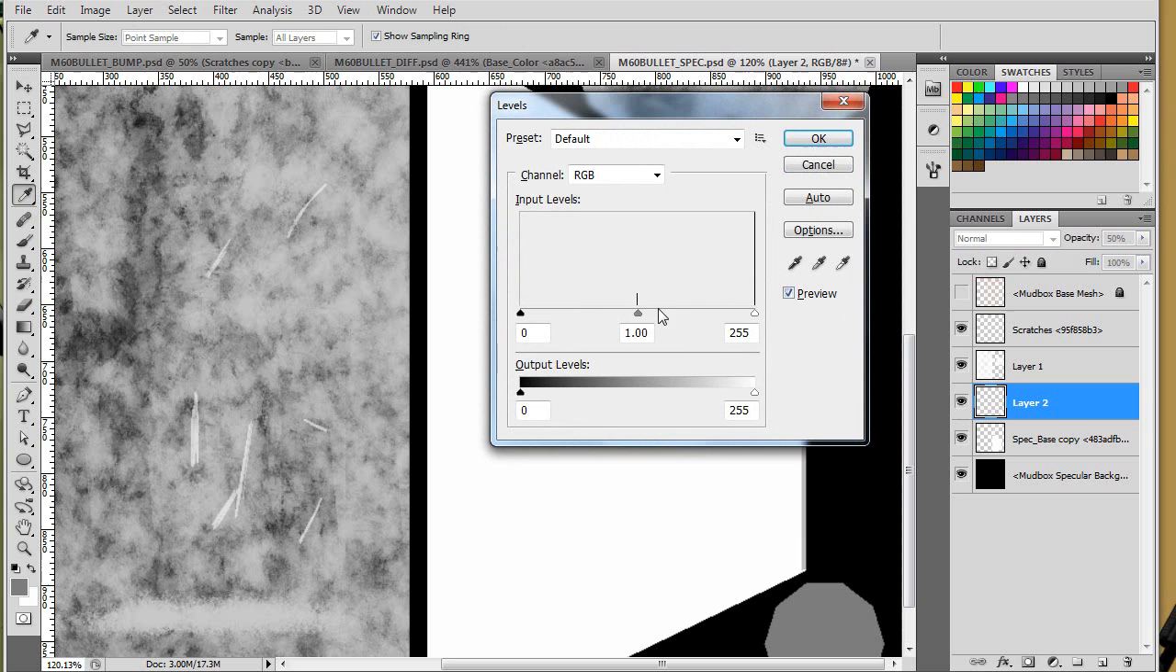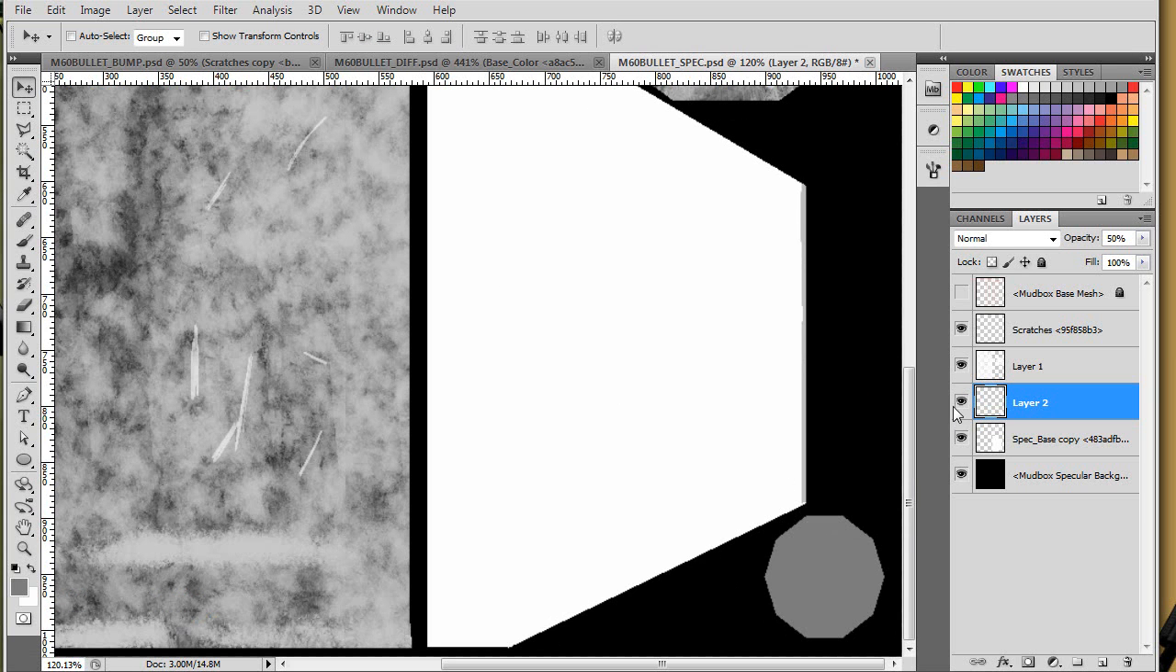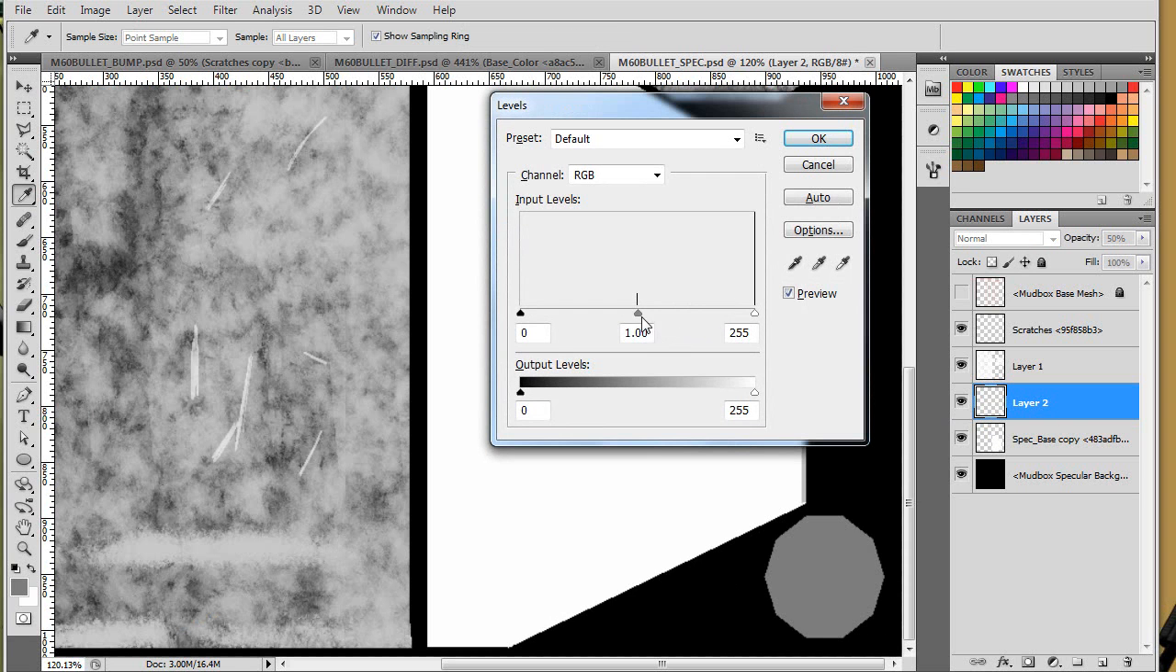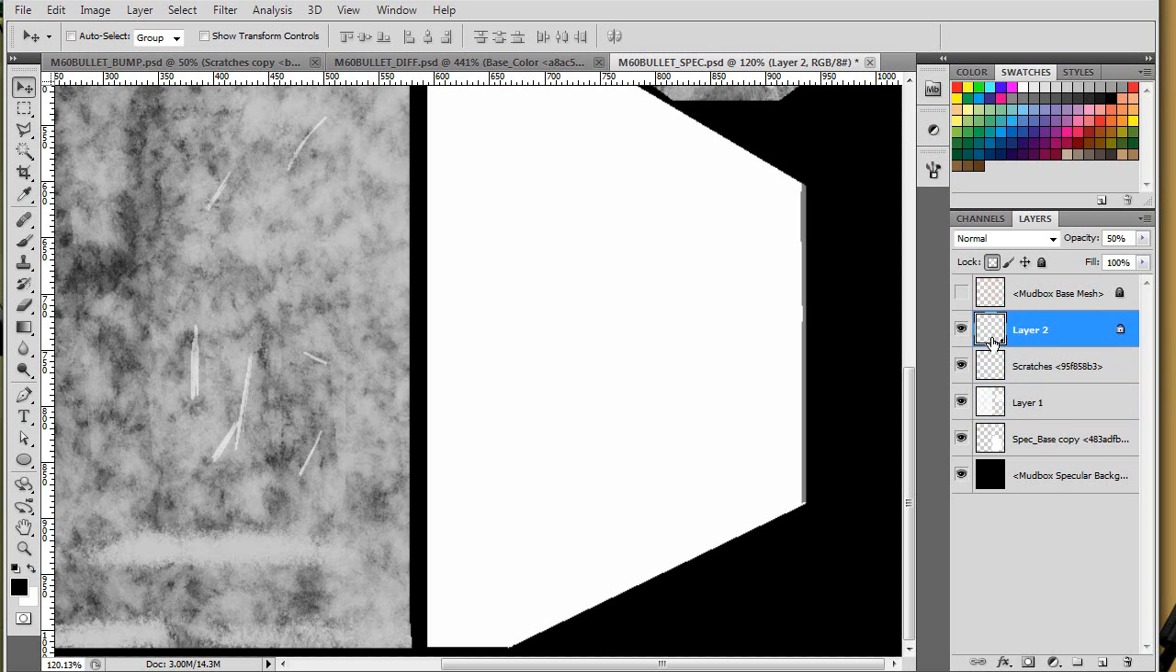Control L for levels, and these are on the same layer, right? So what if I hit Control L and darken one? Does only that get darker? Is that doing anything? If I lock the layer and I fill it with black, I'm going to move this to the very top. That is really weird.